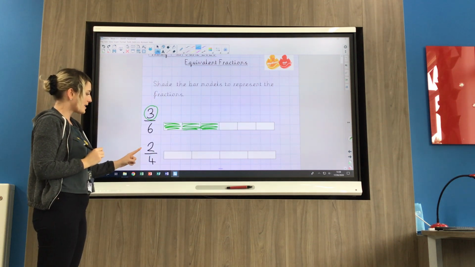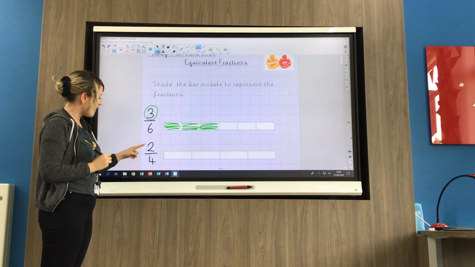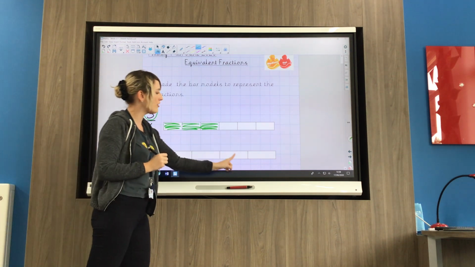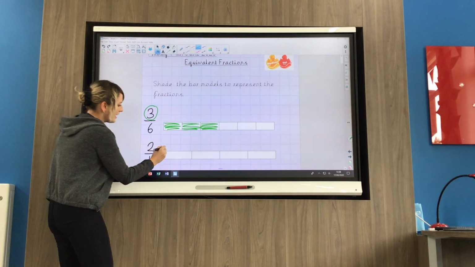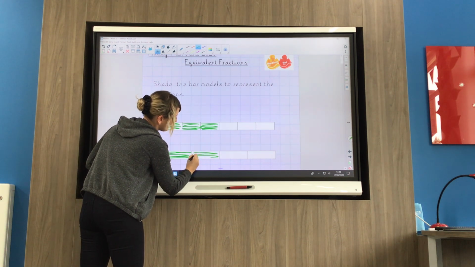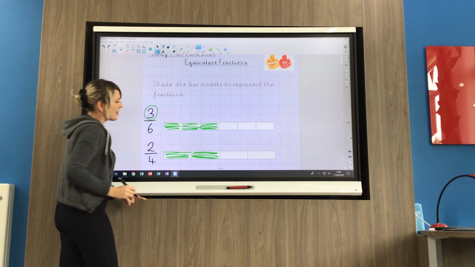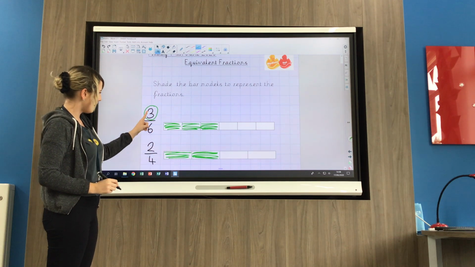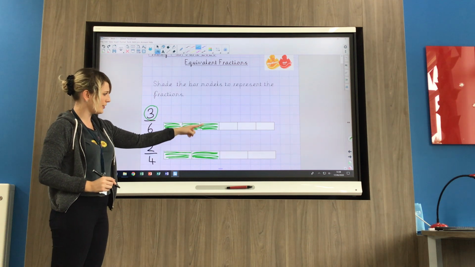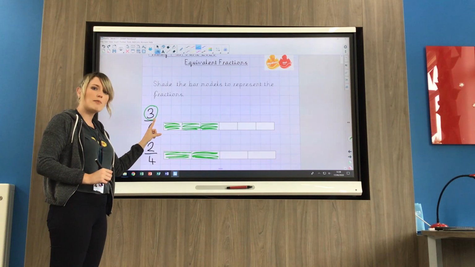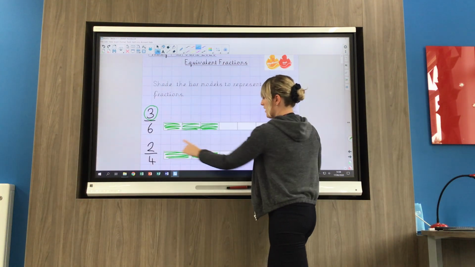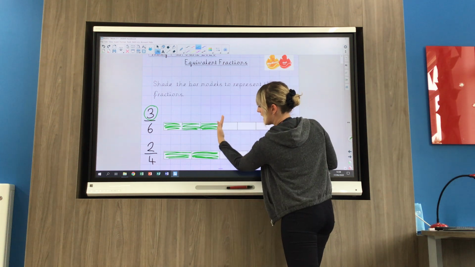On the next one, I've got to shade 2/4. So 2 out of 4. So I've got 1, 2, 3, 4 equal parts. I need to colour in or shade 2 of them. Okie dokie, so you'll notice that 3/6 is the same as 2/4, Luke. These bar models are the same size and the same length. They're as long as each other and I've shaded in the same amount.